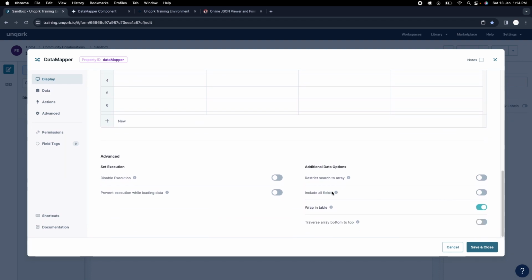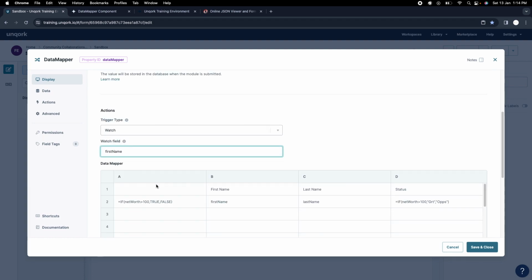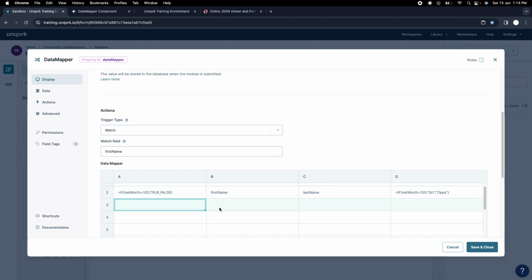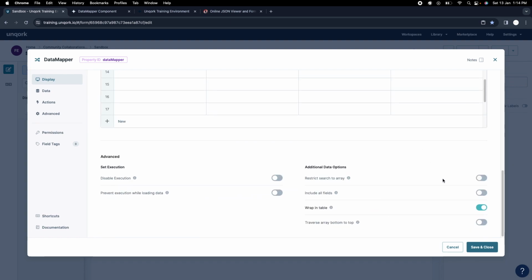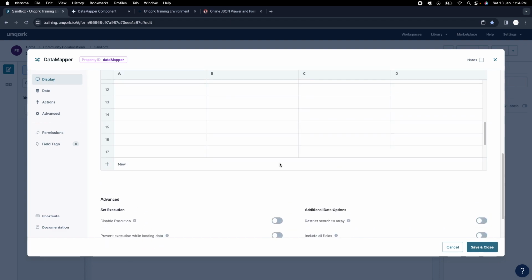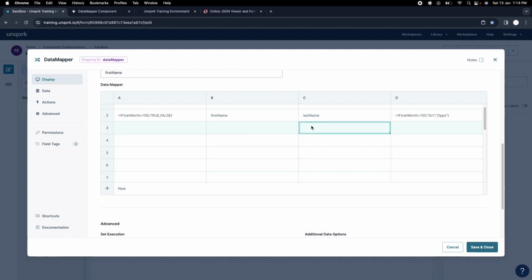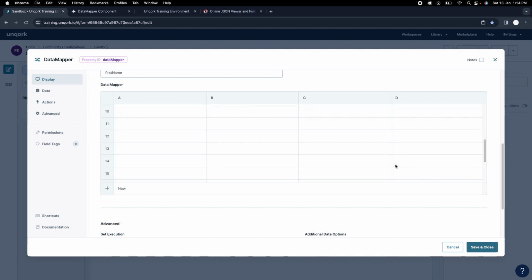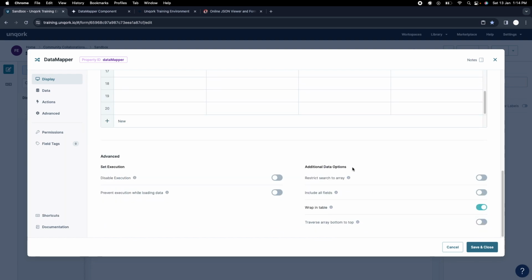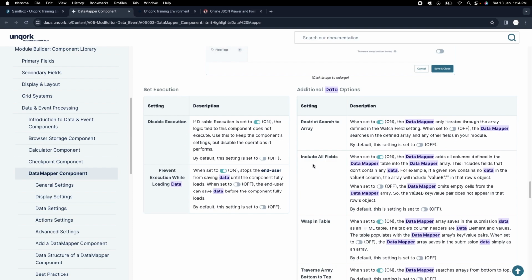Okay, and what is here, include all fields, which means when we toggle this on, then whatever rows we put here, irrespective of whether it is true or false or whether there are any values present in those rows or not, it will still be considered. But if it is toggled off, then if we have put some values in the next rows and those values are empty, that empty object would be omitted. So this is what they have given here in the documentation.